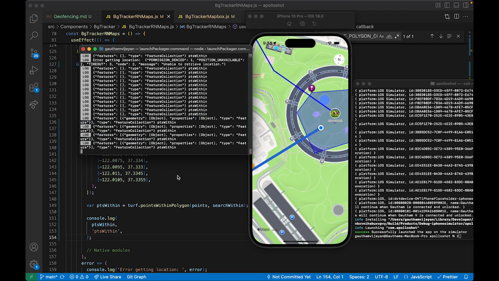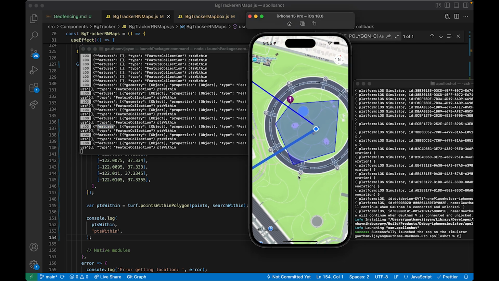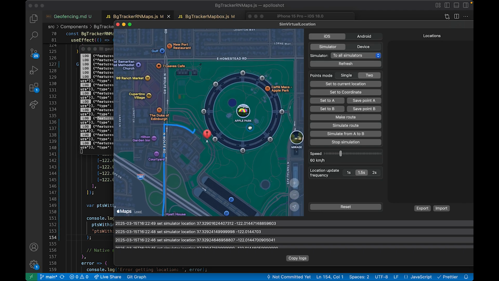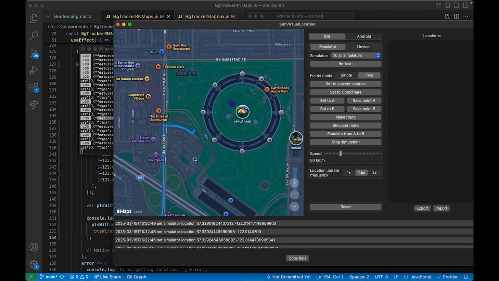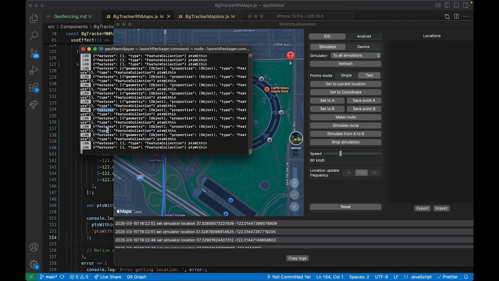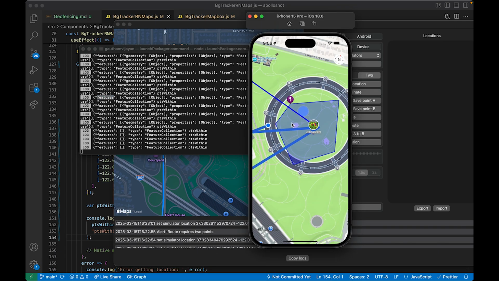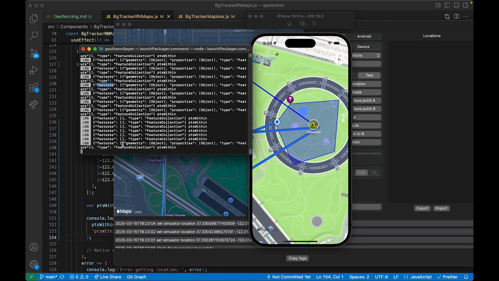Okay, now I'm going to do one more. So the status shows the user has entered this particular polygon. Now I'm going to go here and change this. The A will be from here, and it will move to here. Okay, from here to here. I'm just going to simulate from A to B. From here you can see he is slowly moving towards that polygon, and immediately the feature, you can see it got triggered.